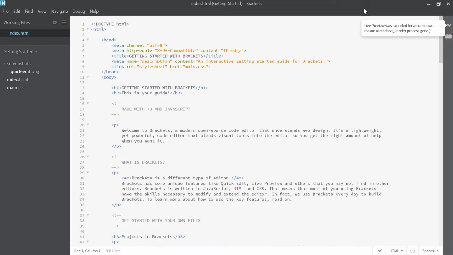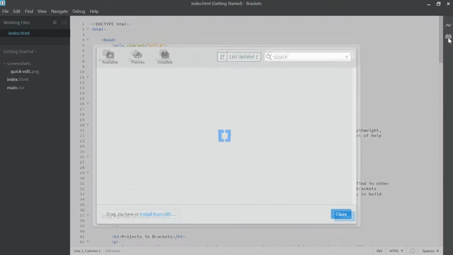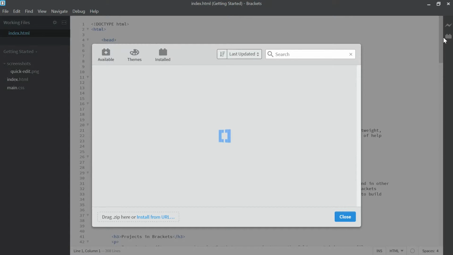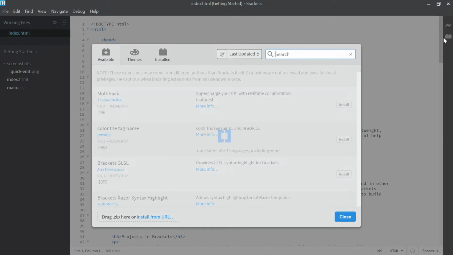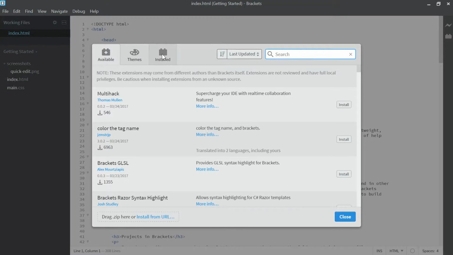On the far right, underneath the live preview icon, we have the extension manager icon. When I select this icon, a dialog box appears with 3 tabs. The Available tab allows us to search for extensions that can add extra functionality to Brackets.